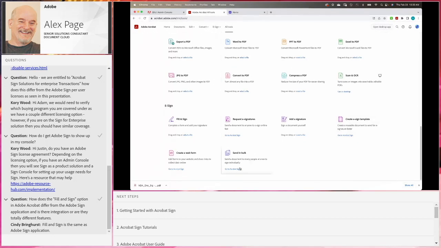So these 3 features, they drive what we call one-to-many use cases. So they're going to save you a lot of time, but at least as importantly, they're going to eliminate mistakes because they create consistency.